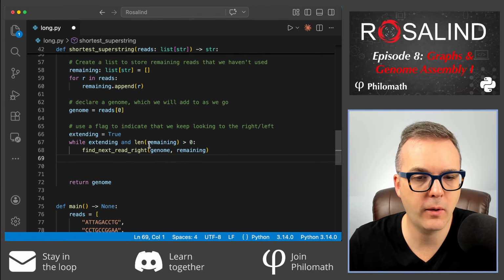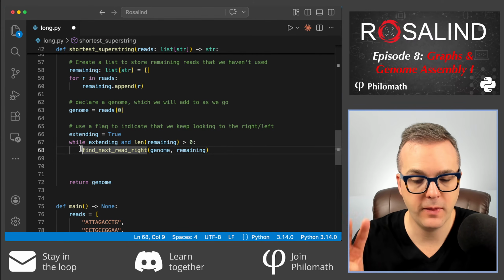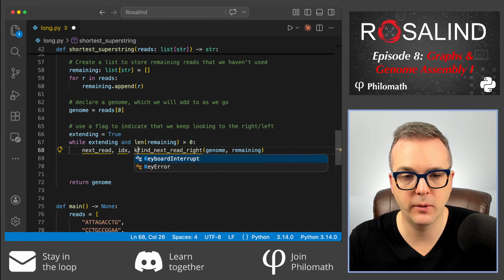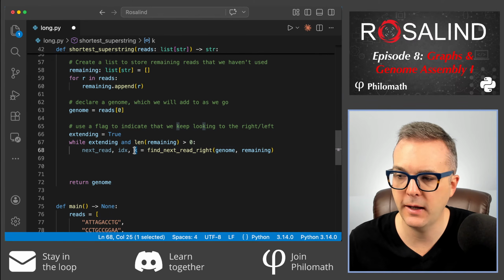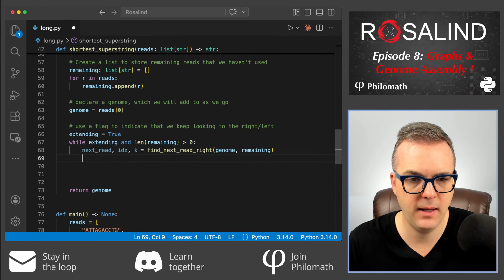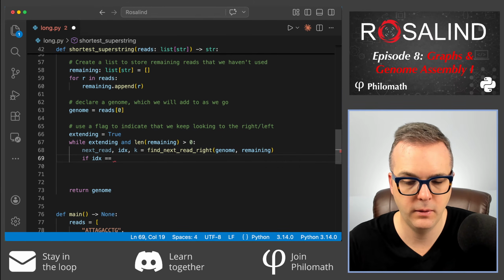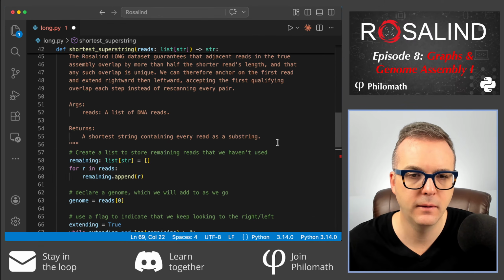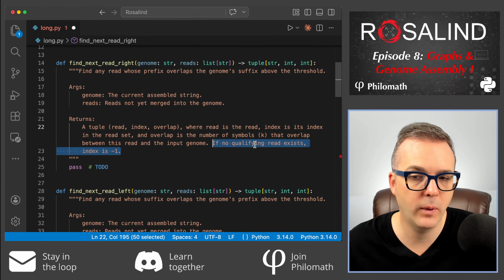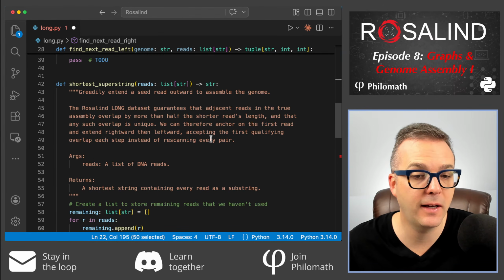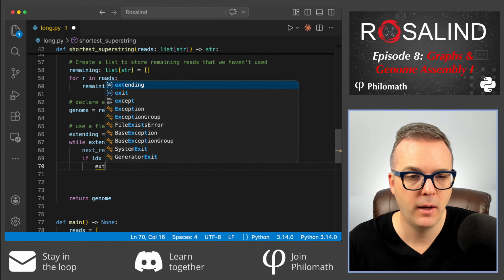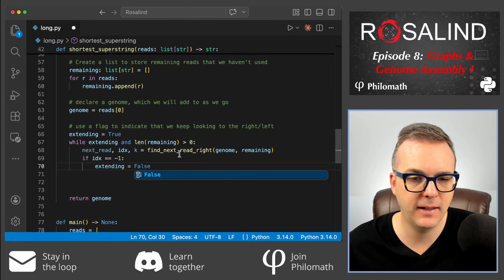So we've got our find next read right. We know it's going to return these three things. It's going to return the next read that I care about, it's going to return the index, and it's going to return the k, which is the number of nucleotides that they overlap in. Then we're going to say if that index is equal to -1, that's our default case, and index equal to -1 is going to be returned when there is no read that we find. So that's telling us that we didn't find anything to extend it. And that's when I'm going to stop this process. I'll stop the process by just making sure that I set extending equal to false.